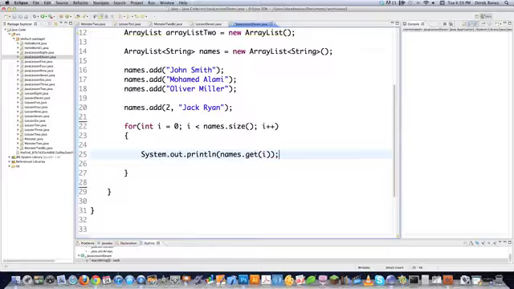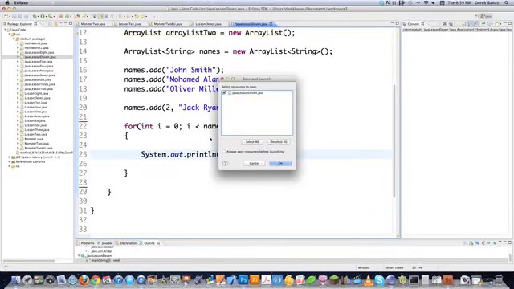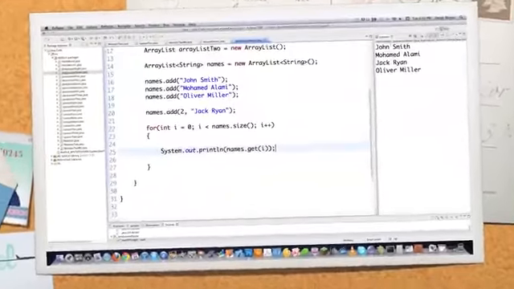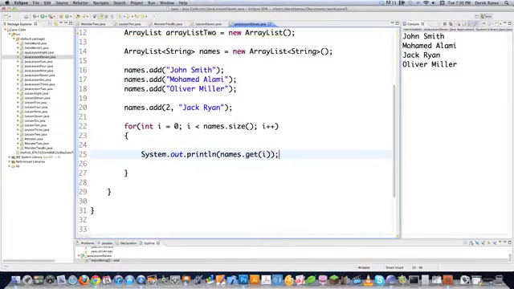Now, as you can see, Eclipse helped me out there. If we execute this, we can see exactly what we're going to get. Pretty much what we expect. John Smith, Muhammad Alami, Jack Ryan, and Oliver Miller. Everybody printed itself right out there on our screen, which is good.